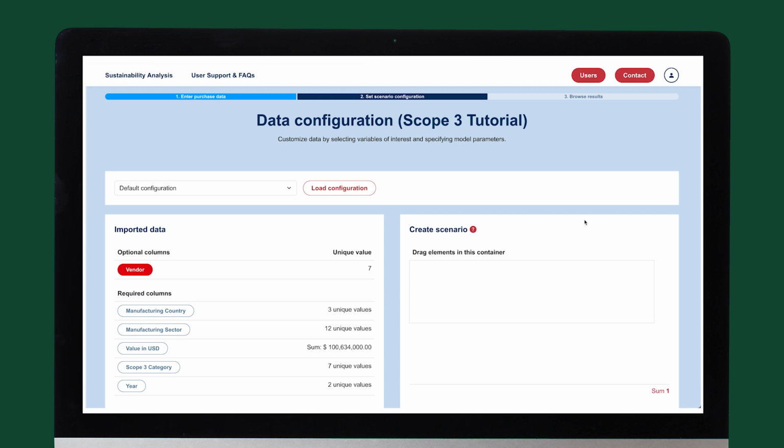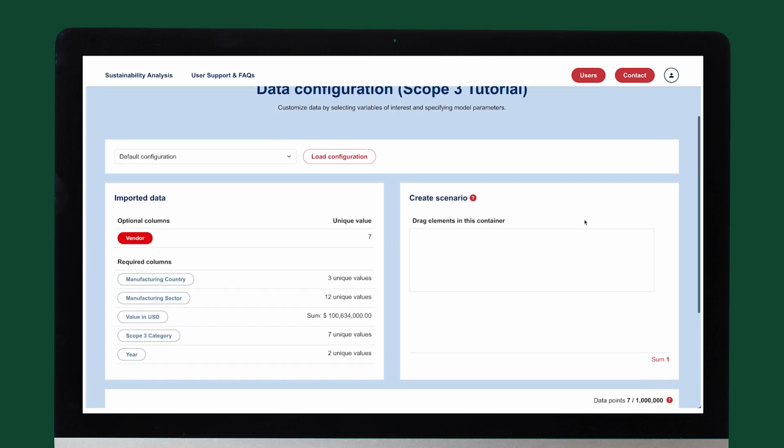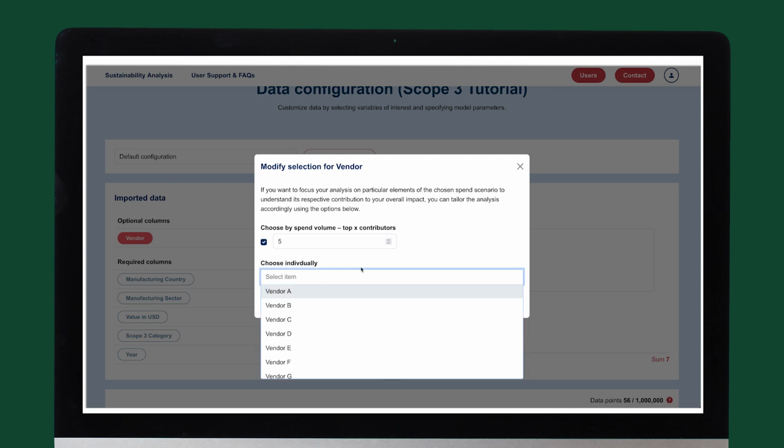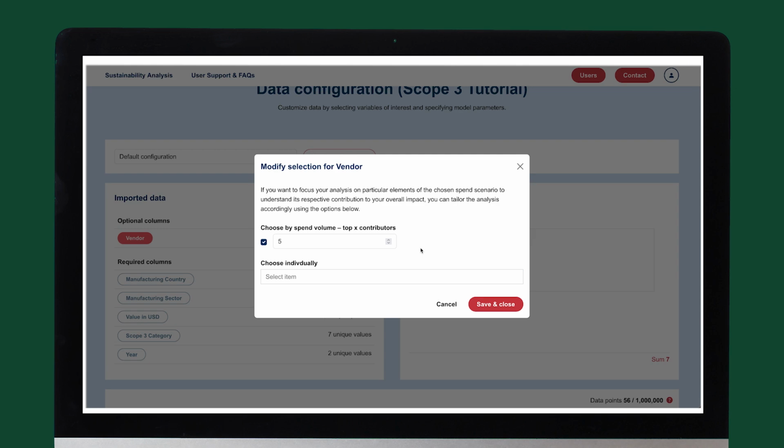We have now landed on the data configuration page, where we can further define the analysis we want to carry out. We have the option to continue with the calculation straight away or to disaggregate the data further. Since we have provided a column with vendor information in the uploaded spend data, we can drag and drop this vendor column to the right. By clicking on this bubble here, we can indicate if we want to analyze, for example, the top 5 vendors by volume, or we can choose individual vendors. The user has the option to individualize these settings according to their requirements.